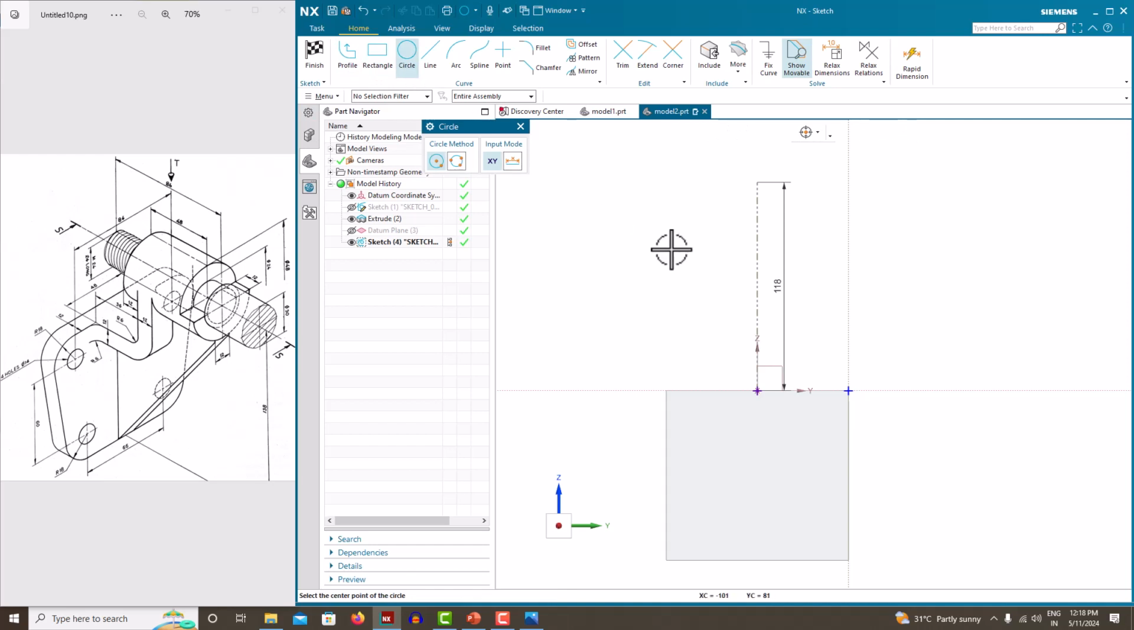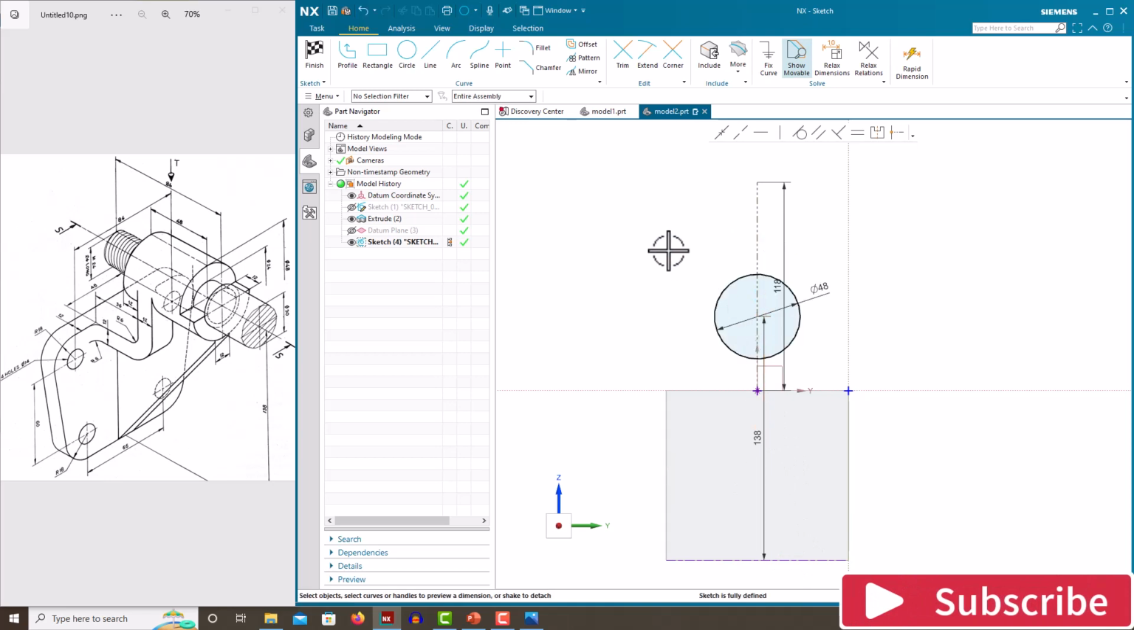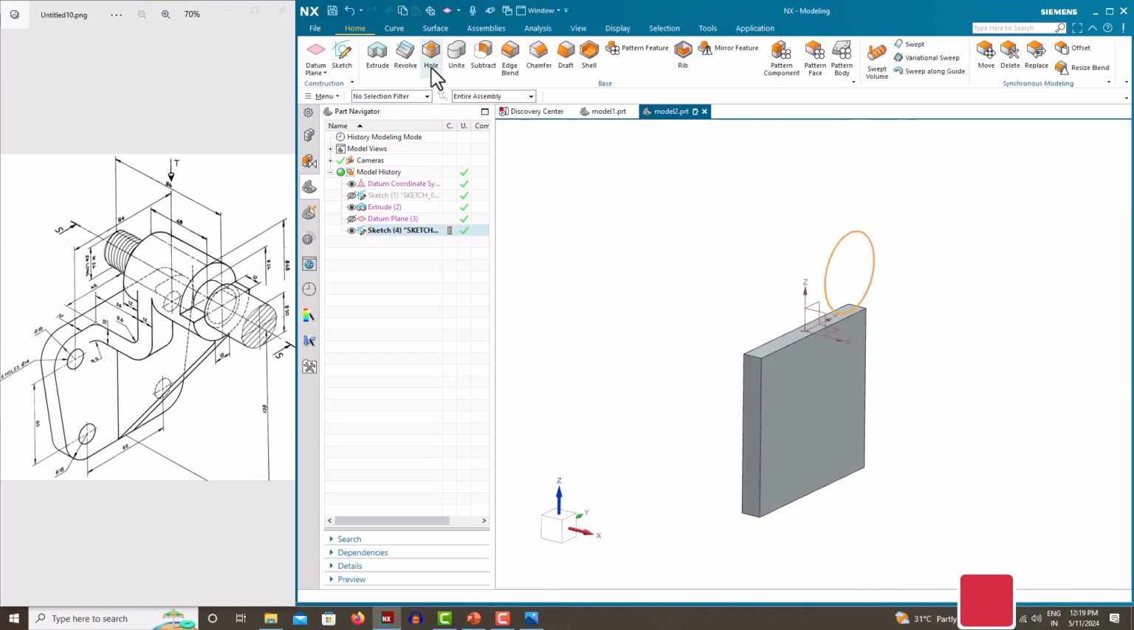Then take a circle. Just create one random circle. The diameter of the circle, as you can see, is 48. Press the roller to confirm. From the center point to the bottom is 138. Press the roller to confirm. Then go for the finish sketch.